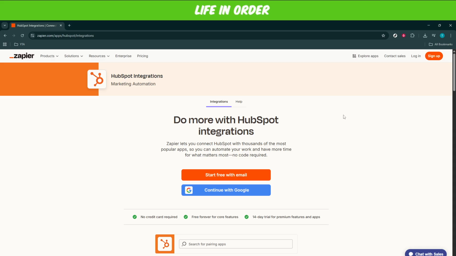If you have any questions while setting up this integration, be sure to check back on the user guide for additional support and resources. Enjoy your newfound productivity.